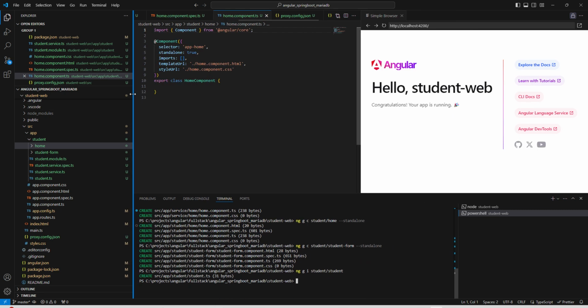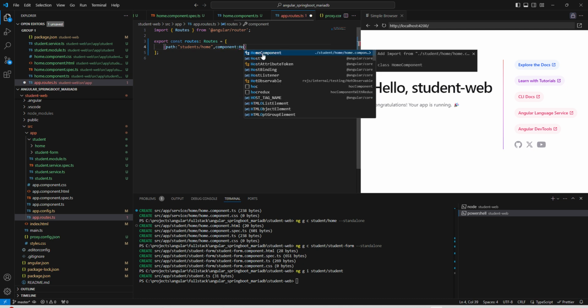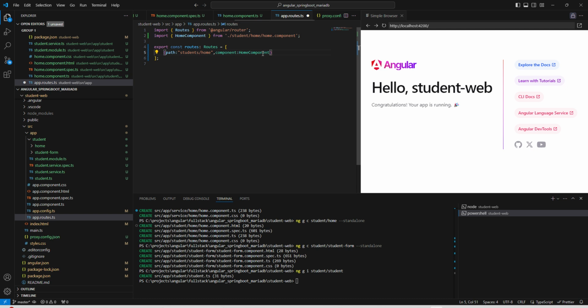Now let us do one thing. We can add some routing logic here. We can mention the path, and this is student slash home, and we can use what component we are going to use, like its own component. Fine.